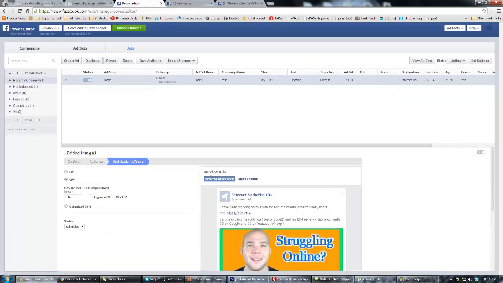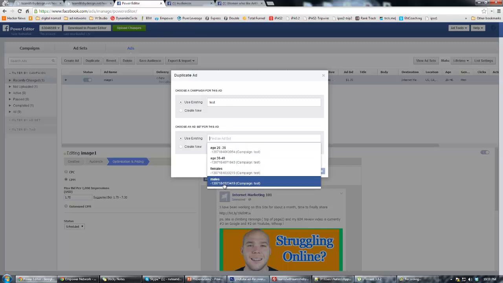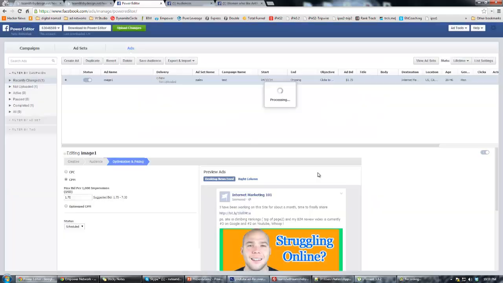Okay, so now here's another secret. Now we have this ad ready to go. It says status currently active, you cannot deactivate it. So then you would hit upload and it would go live, and then it would go into the approval process. But what you want to do is hit this, and you want to hit duplicate. Yes, I will hit this, and you want to duplicate on mails, right? We're going to create another mail, and then you would hit create.